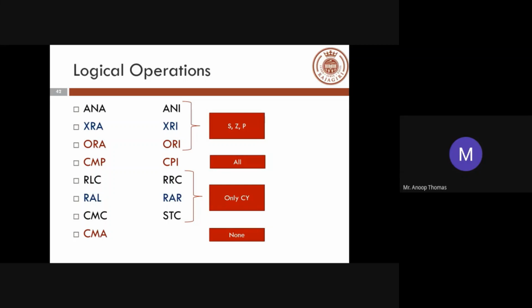Now, rotation operations, that is your RLC, RAL, all these are rotations. That means the data value will be rotated, and will affect only the carry flag. STC and CMC we will see. It's basically setting the carry flag and complementing the carry flag. Okay. CMA is complementing the accumulator, which will not affect any flag. So all the rotation and carry flag operations will affect only the carry flag. CMP compare operations will affect all the flags, whereas your AND, XOR, and OR operations will only affect the sign, zero, and parity flags.